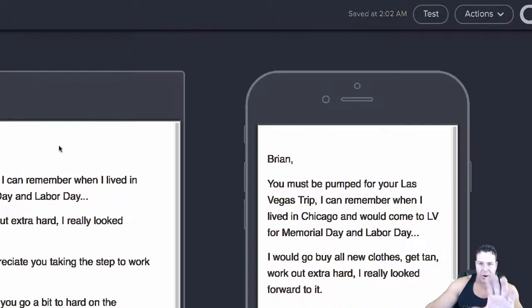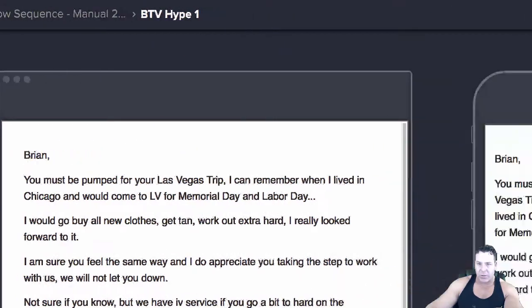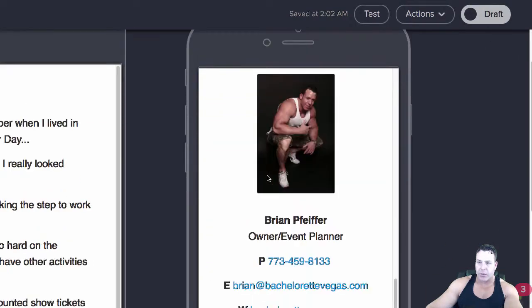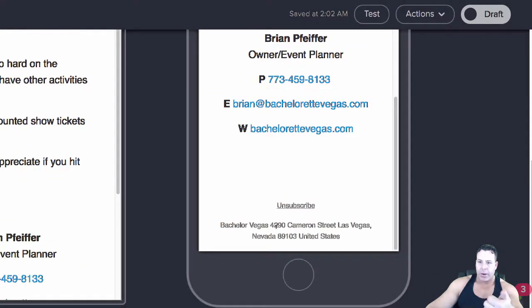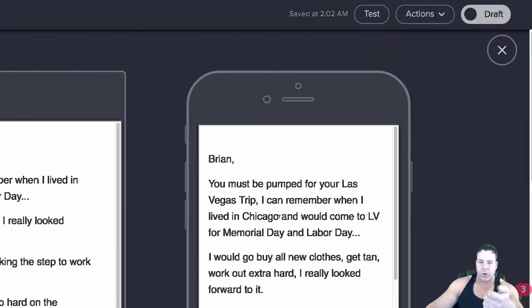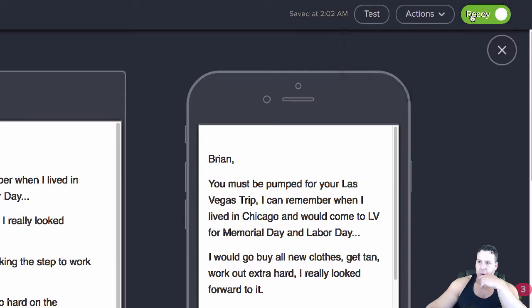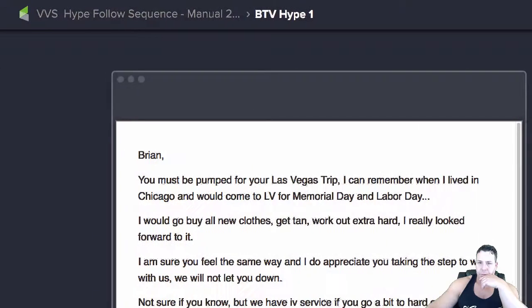It didn't look like a lot of words in the desktop version, but when you look on a mobile phone, the words are taking up the whole screen, and then you scroll down, you got a picture of me, and boom, just a nice little short email, 3 upsells, making them feel good. That looks good to me, so we're going to put this into ready mode, and on to the next one.